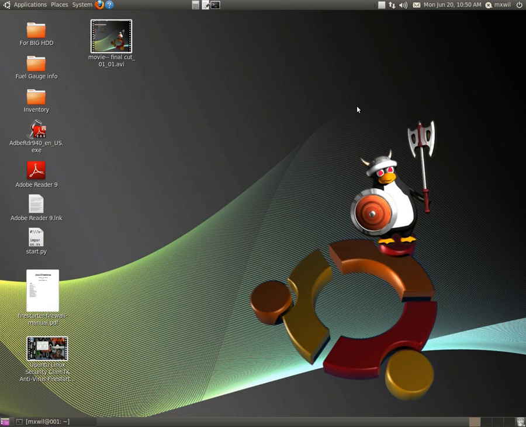This is an introduction to Ubuntu 10.04. I'll show you how to navigate through it for the beginners. First, we start up at the top of the right hand corner of the panel. This is your power button.